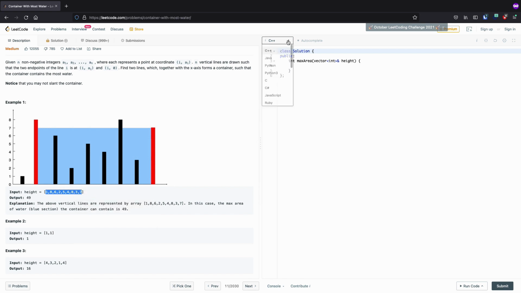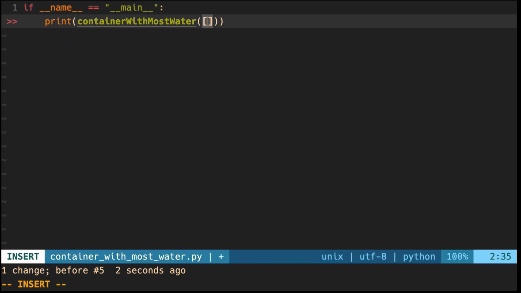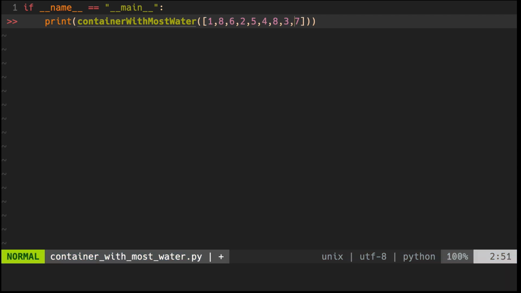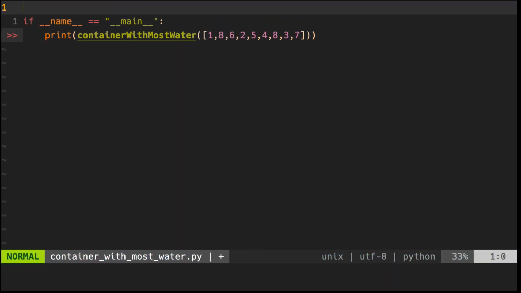Before we go back to the code, if we change this to Python 3, we see here that the height is what's the input to this function. So in our code, we're going to test using this example input here. And the expected output is 49 for this example. So we can just go ahead and paste that in here. And now we just need to write the code for our function.